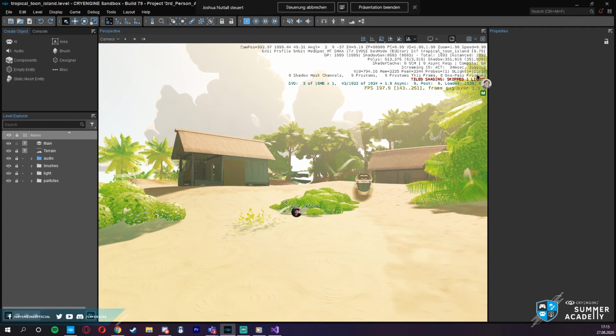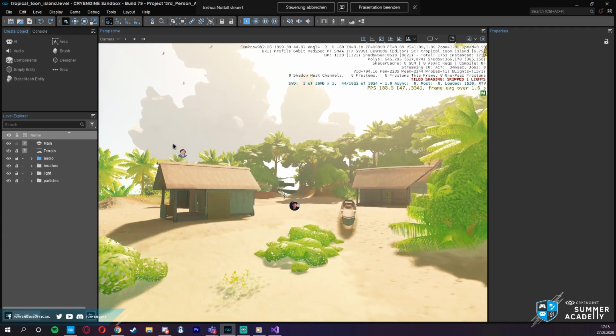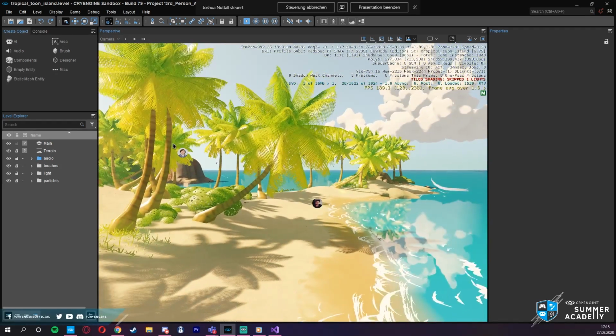Number of dynamic lights. I believe the first number is the actual number of dynamic lights in the scene. I can't remember what the second one is, but there is an entire docs page that we can post in the chat that will cover all this. So we have some dynamic lights over here, the fireflies casting some dynamic lights.